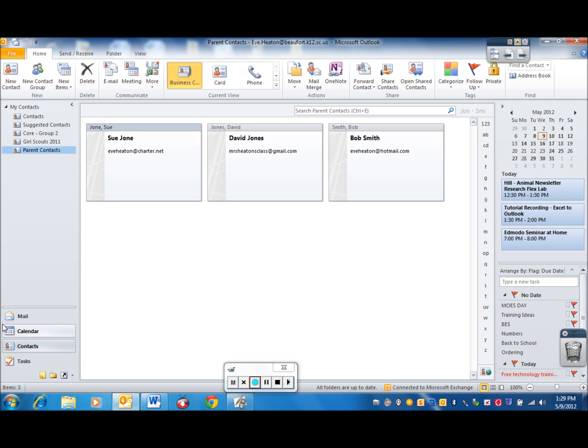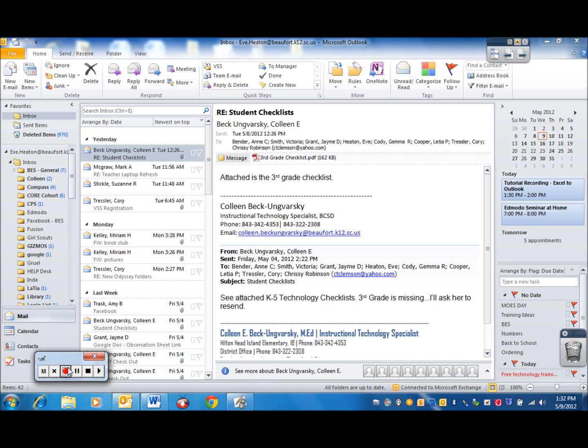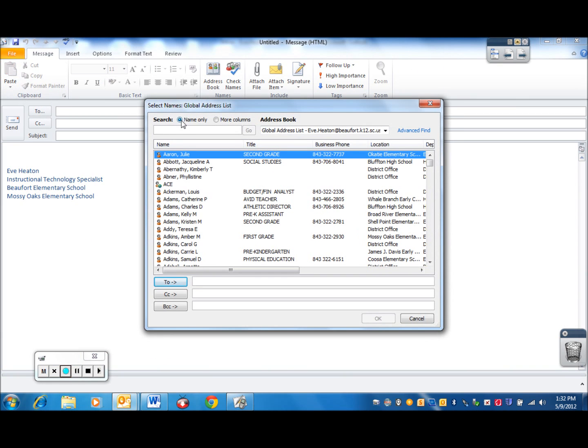So it's very quick. What I would do at this point is go to my mail. At this point, you're going to want to actually access your parent contact list. So you're back here at your email. You're going to go to New Email. You're going to click on To. You want to make sure it says name only up here.